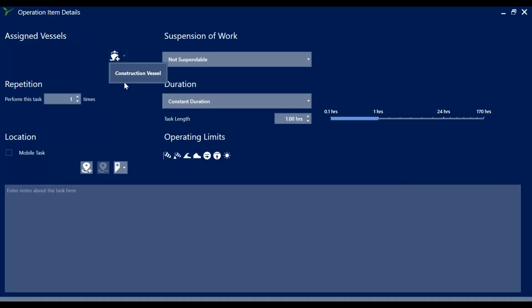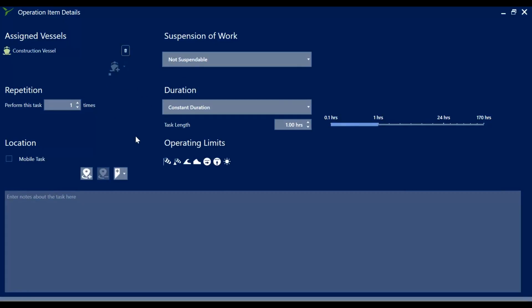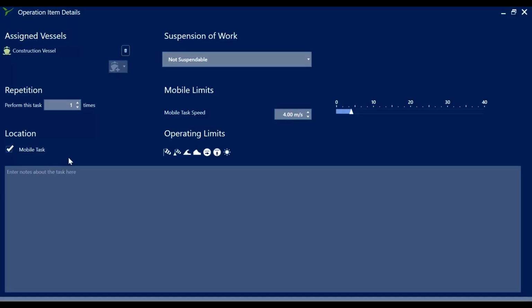Firstly, we're going to assign the construction vessel to the operation. We can assign as many or as few vessels to a mobile task as we like. Secondly, we'll set the location of this task to be mobile by selecting the checkbox under location. And the interface changes ever so slightly to allow us to set up the parameters required on this mobile task.